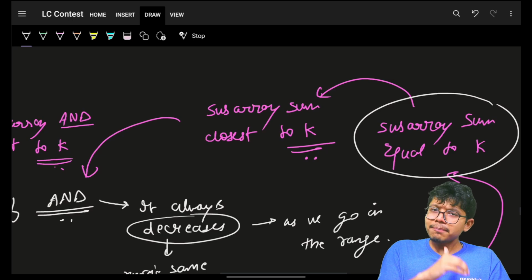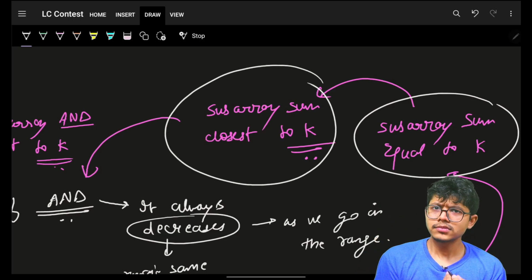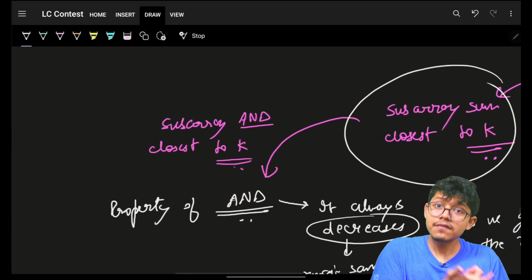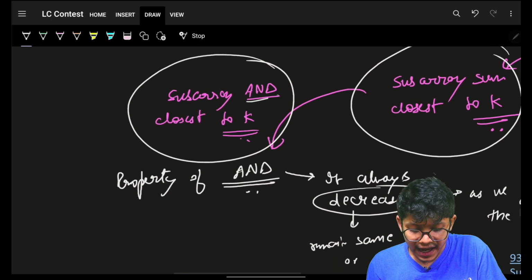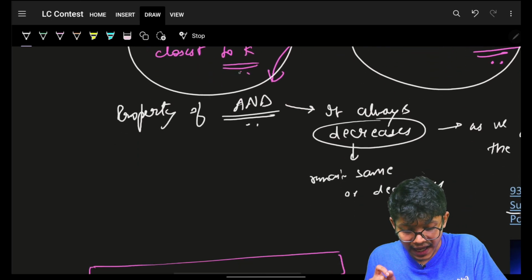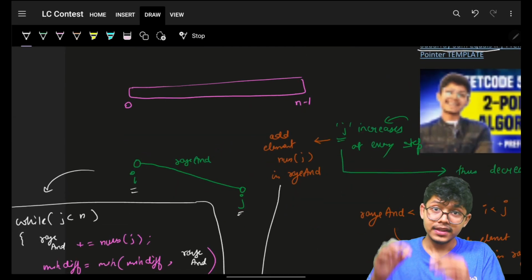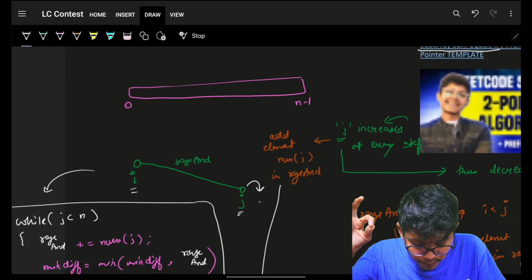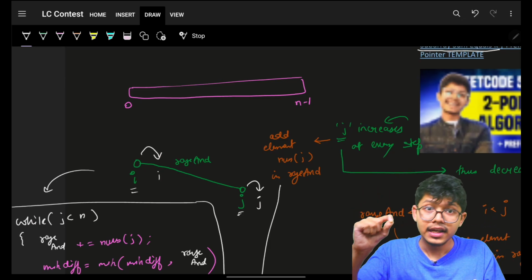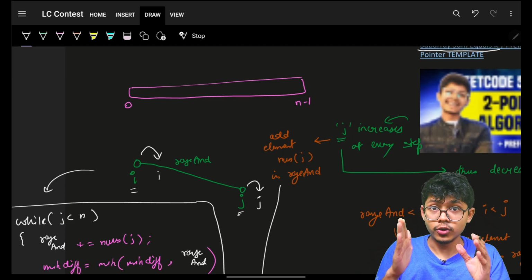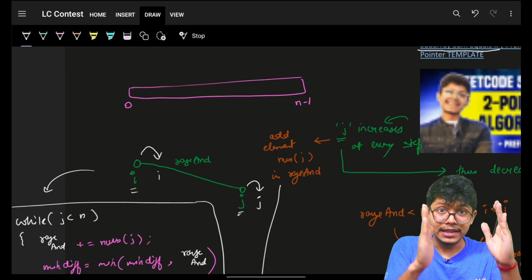Now, I can simply tweak it and say find the subarray sum closest to k. That's also possible. In the same way, I can tweak it as saying find the subarray AND closest to k. Why AND? Because I know the AND operation is monotonic. From i to j, if I move my j further, AND will only decrease. If I move my i further, AND will only increase. So if I have this window and move my j, my AND is decreasing. Move my i, my AND is increasing.